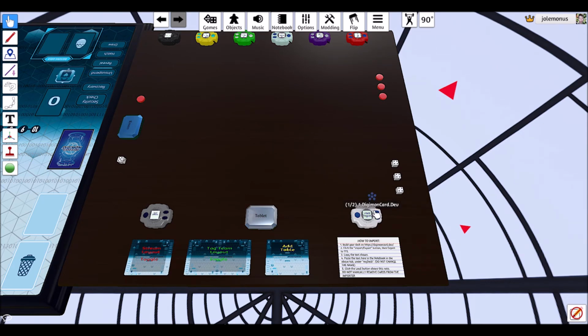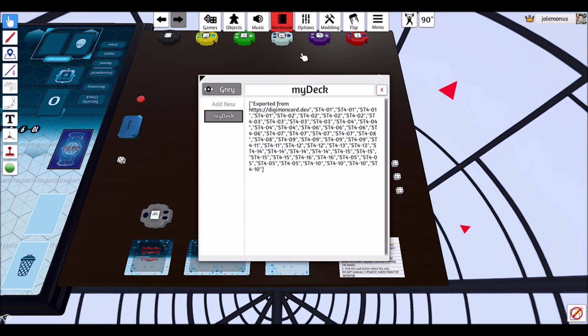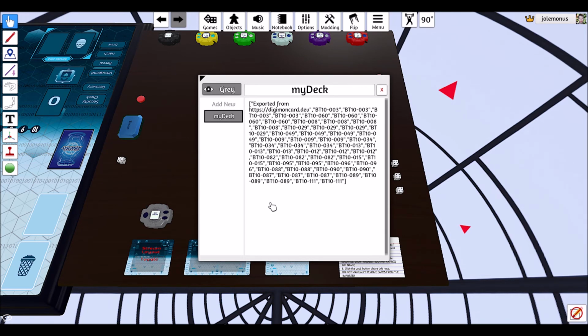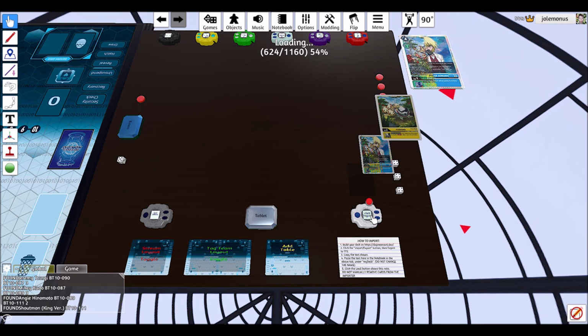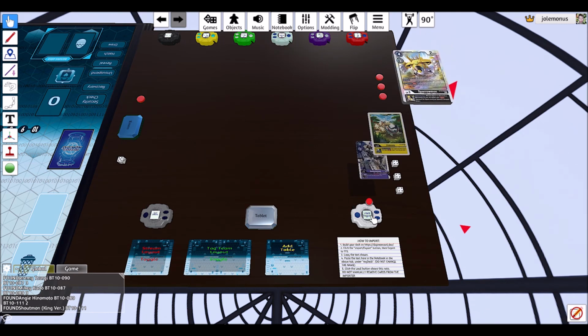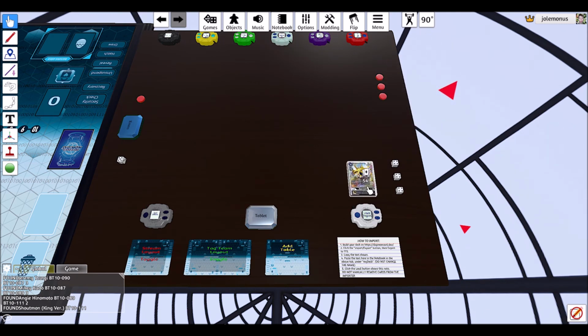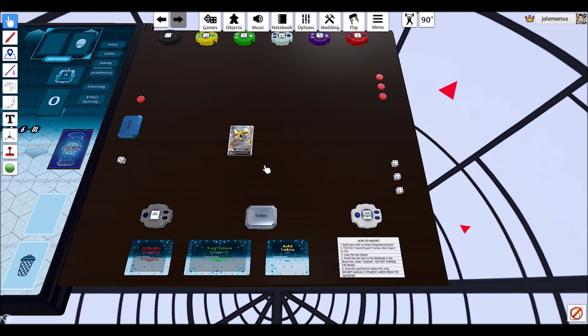So now that everything's in there, we're going to want to go to Notebook. We're going to highlight all this, paste what we got from Digimoncard.dev, and make sure that grays out. That's your confirmation that it's for sure in there. And click the X, and then click Import Deck. And as you can see, while it's loading, it worked. And everything we did from Digimoncard.dev is now inside here.